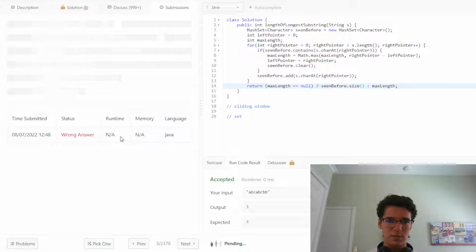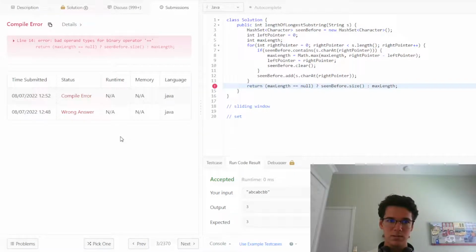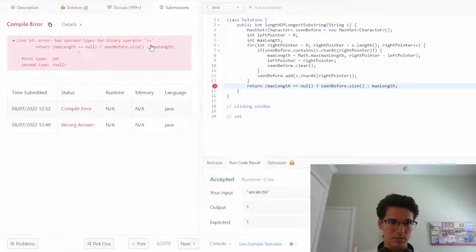Let's just hit submit. Okay. So I guess you can't really say equals null. Type null. Well, it's possible that max length could equal 0 too.